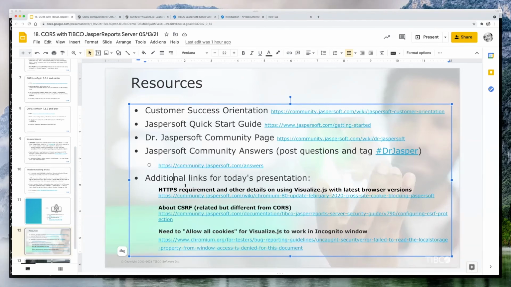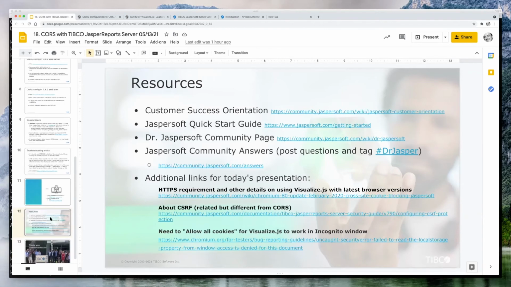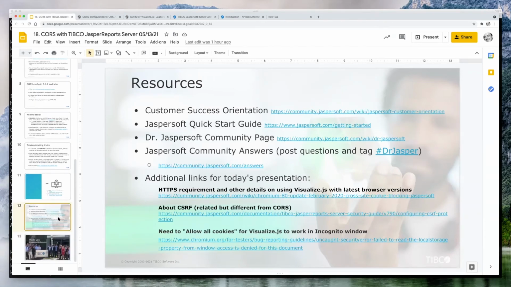I'm going to mention quickly CSRF. There's a link there as well. And this is just for if you want to test Visualize in an incognito window, you need to allow all cookies. We have a link there as well. It's important, otherwise it's not going to work. And that's pretty much it. I think we're open for questions.